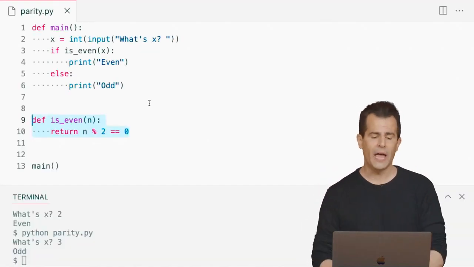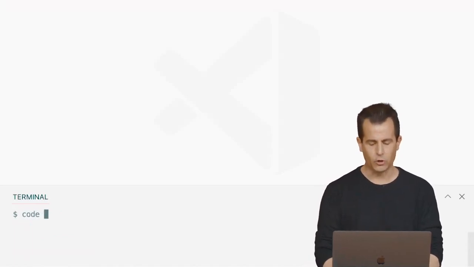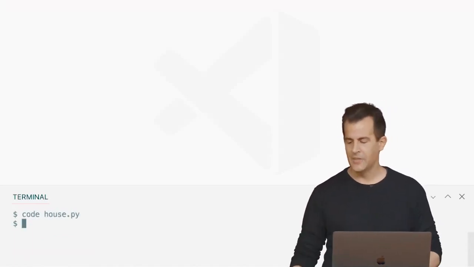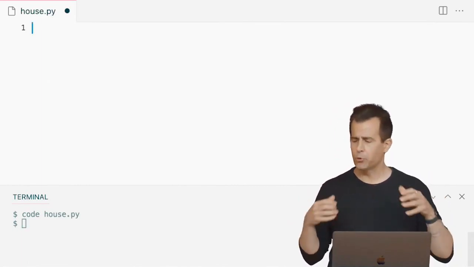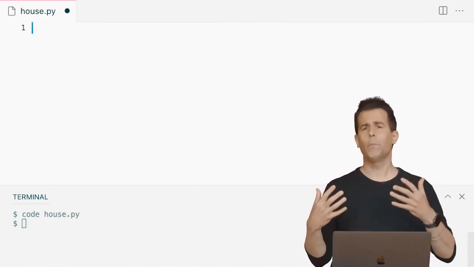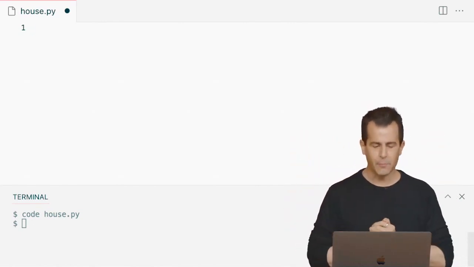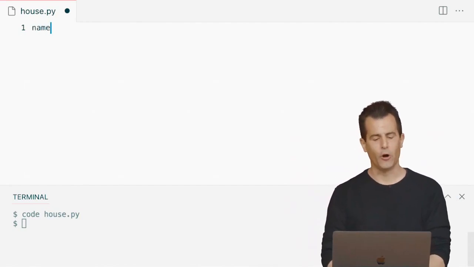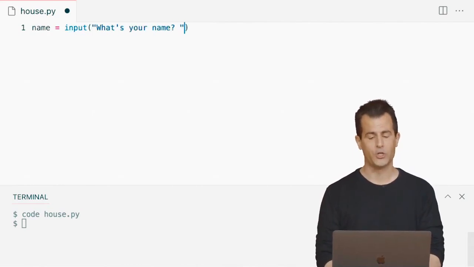For instance, let me go ahead here and close out parity.py, and let me go ahead and create a new file called house.py. And in house.py, I think what we're going to do is try to implement a program that prompts the user for their name and then just outputs what house they're known to be in the world of Harry Potter. So for instance, let me give myself a variable called name, set it equal to the return value of the input function, and I'll say something like, what's your name?